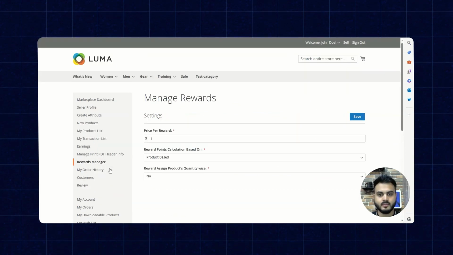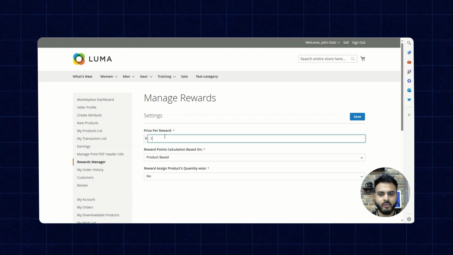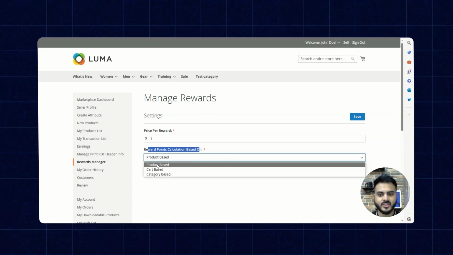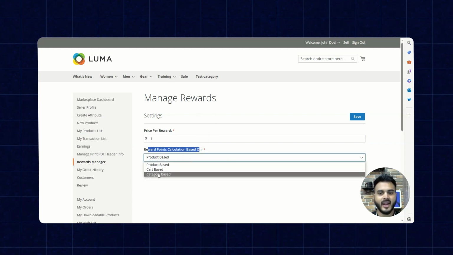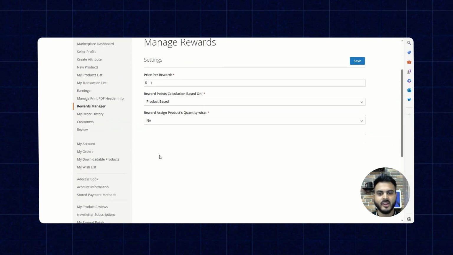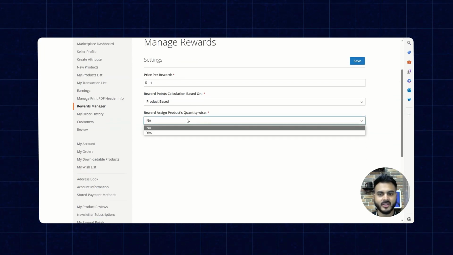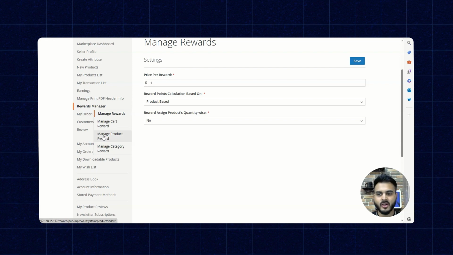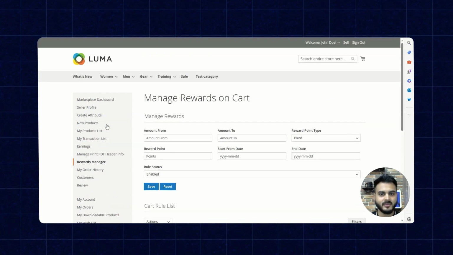Now here you can see under the manage rewards, we have a price per reward and reward points calculation based on the three options, which is the product based, the cart based or the category based, and then reward assigned product quantity wise. You can set it as yes or no. Now similar to the admin panel, we have the manage cart reward, manage product reward or manage category reward. Let's check them as well.